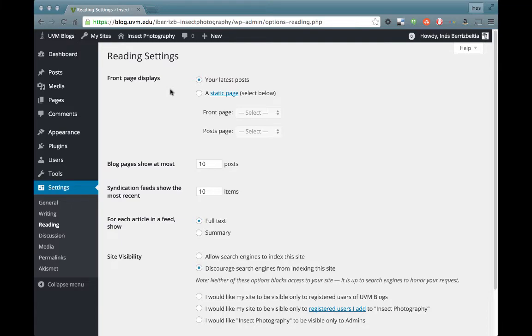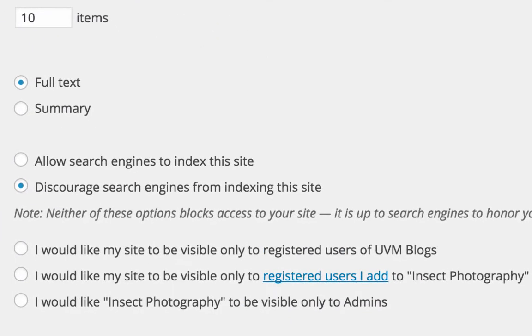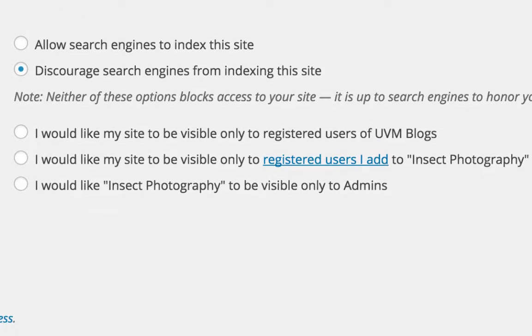One of the more critical choices that you make relates to site visibility. This top one, allow search engines to index this site, is a setting that's most open and public, so anyone can find your blog with a Google search. This next option means that search engines won't be able to find your site, but anyone with a link can see it. Below are some additional levels of privacy.